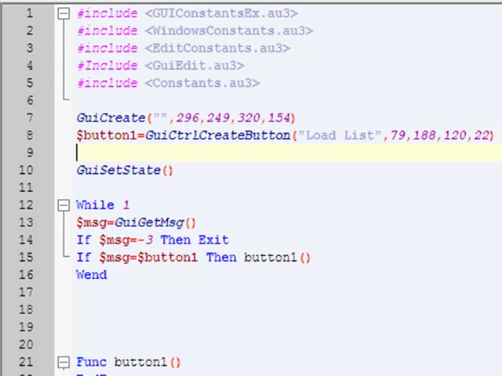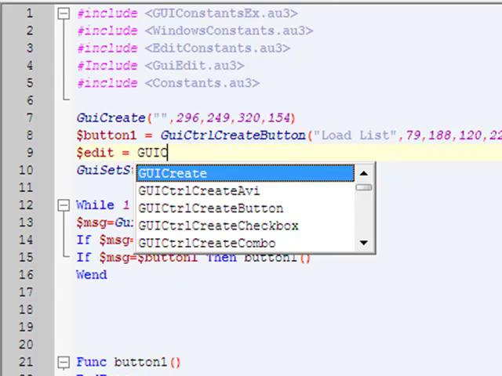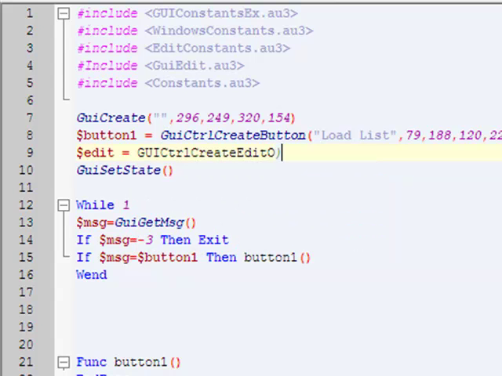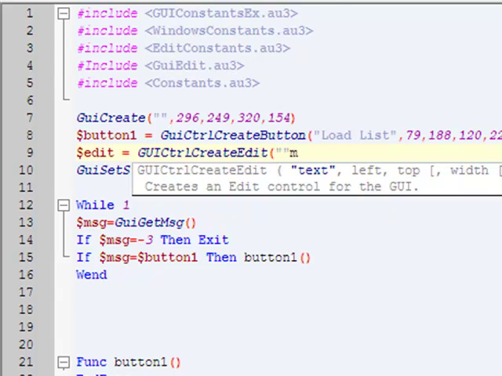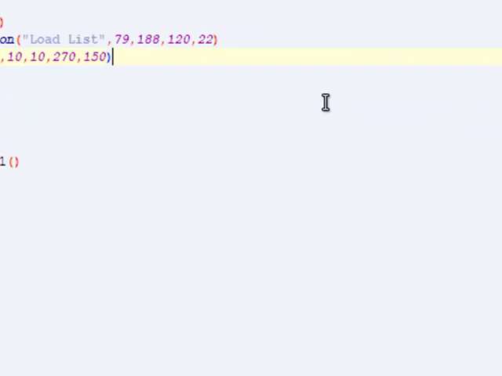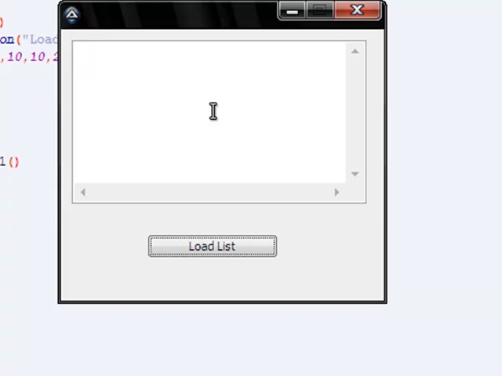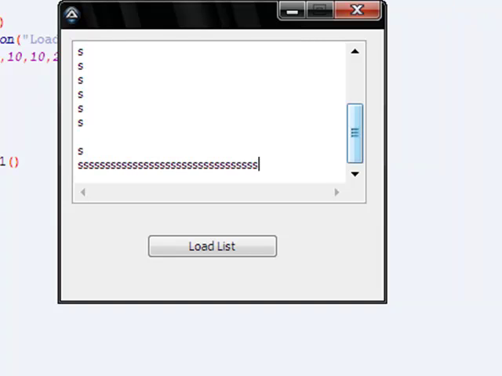Alright, fine. Now we're going to make our edit box real fast. Just edit equals GUICtrlCreateEdit. No text in it. It's going to be left, top, 280, 270, height 150. That's perfect right there. As you can see, you can multi-line it, and it has that sweet scrolling bar for both. So for inputting proxies it's really good.